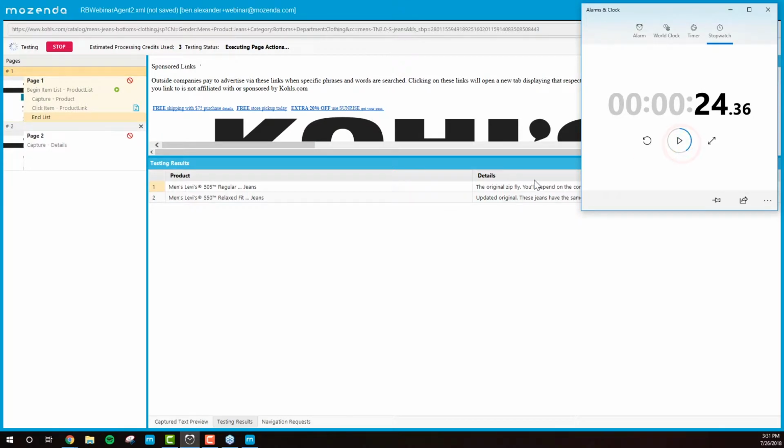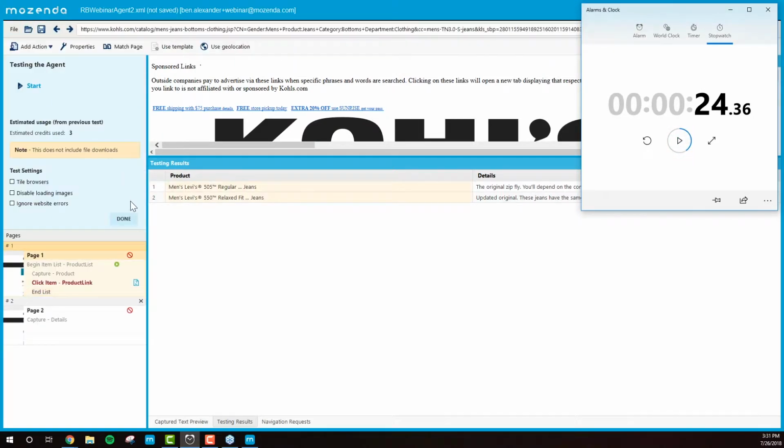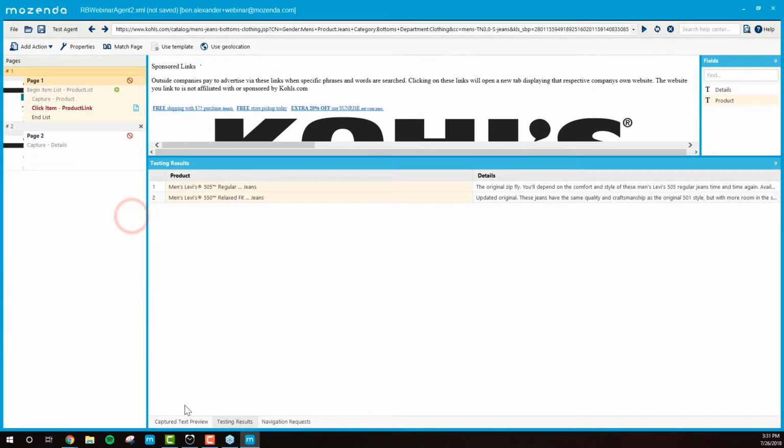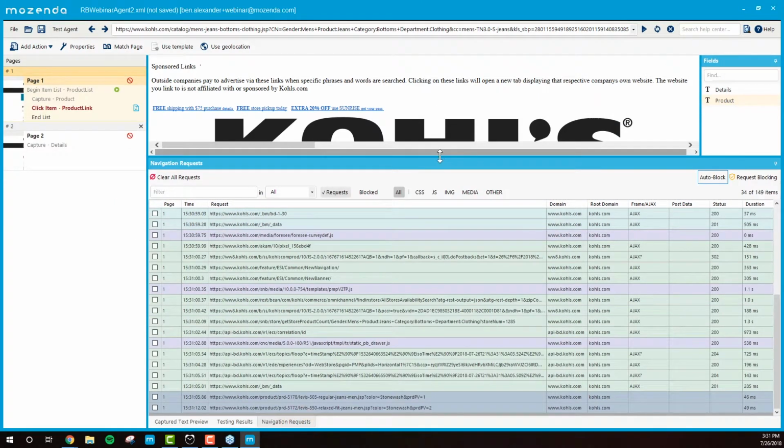There we go. So we got both of our results. Took about 25 seconds this time. Can't remember what we got last time, but I think we managed to shave off at least another 5 seconds on that. And we'll do one more iteration through our navigation requests and take a look and see what's left.